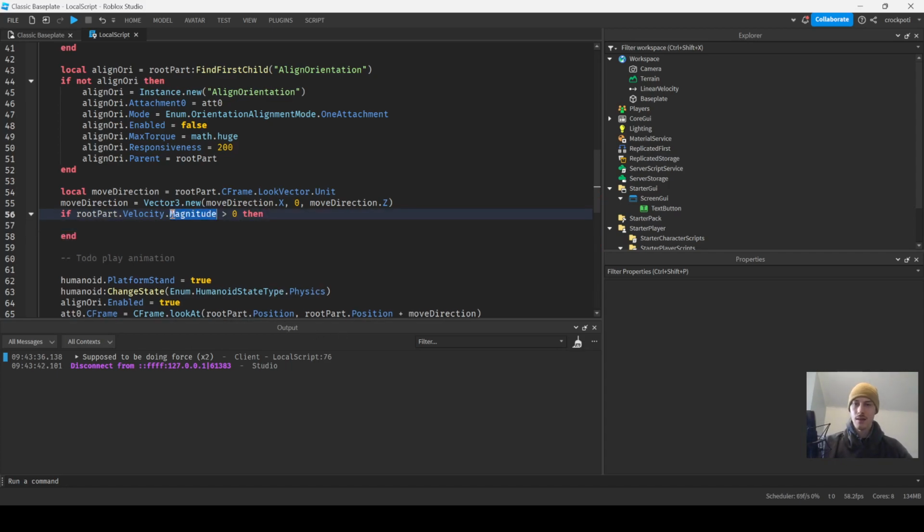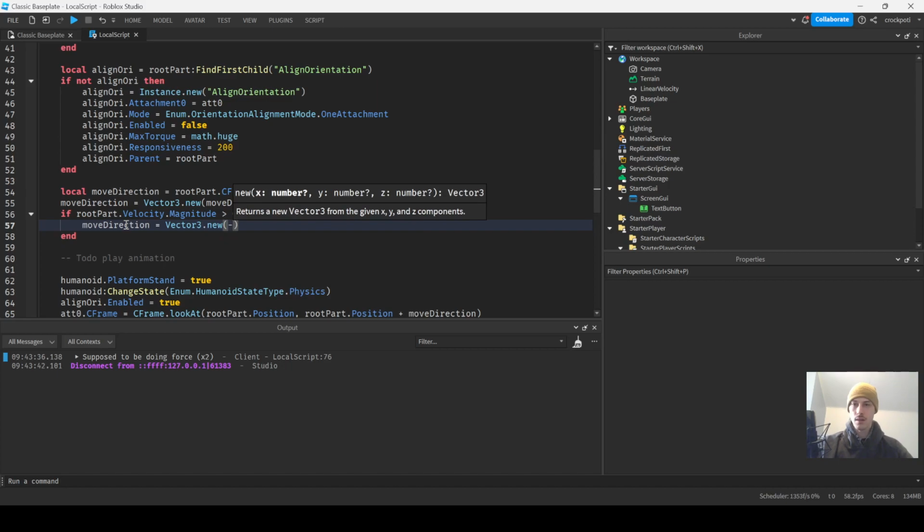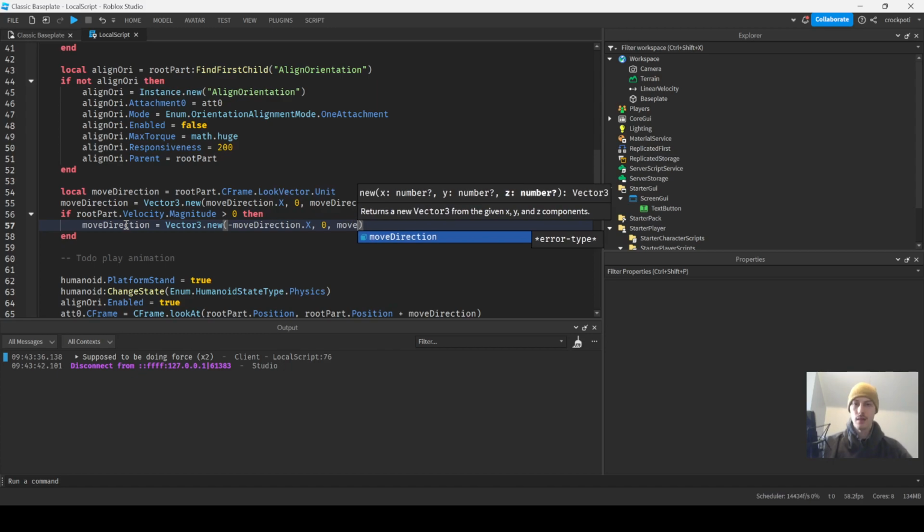It's just so we know the character's moving. So basically, if the character's moving at all, and that may not be fully correct, and I'm not even gonna look it up if it's not, but it might just be root part dot magnitude or something. But anyways, if it's above 0, that means we're moving. And then we're just gonna set our move direction to negative move direction dot x, and then move direction dot z. So that's what's happening.